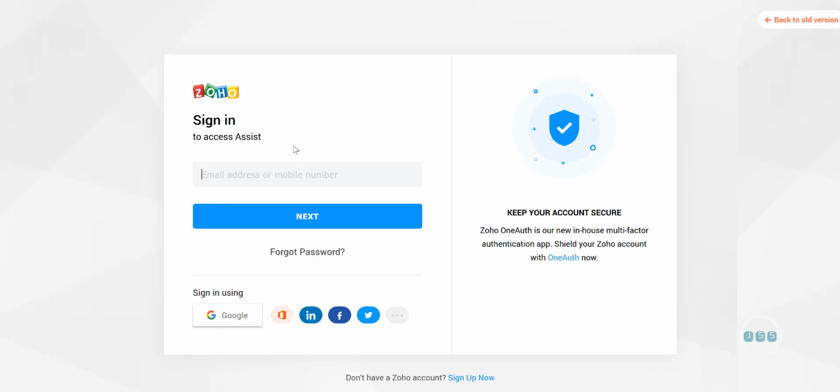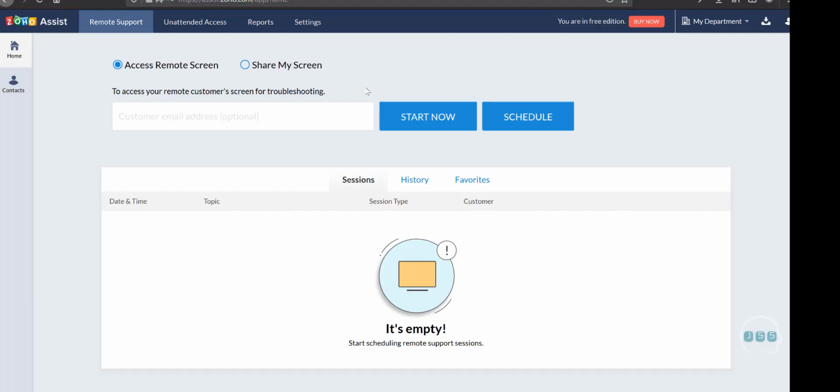So let's go ahead and get that. I'm going to log in right now. So once I log into Zoho Assist, this is what I was talking about: you should know two tools like Zoom, and if Zoom is not working, you should definitely know about this one. So then basically you can either access a remote screen or share my screen. So this way you're going to type the customer email address, you're going to click on start or schedule, and as soon as they click on that link, one of these two things will happen. But again, this is exactly what Zoom is doing, right?